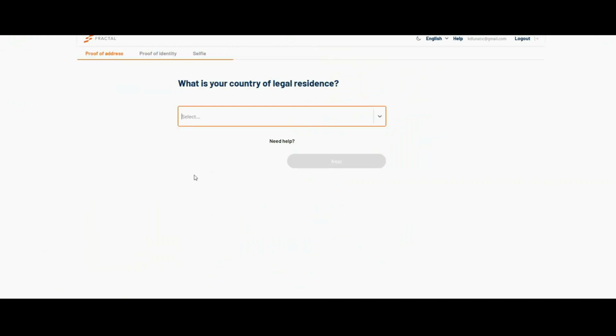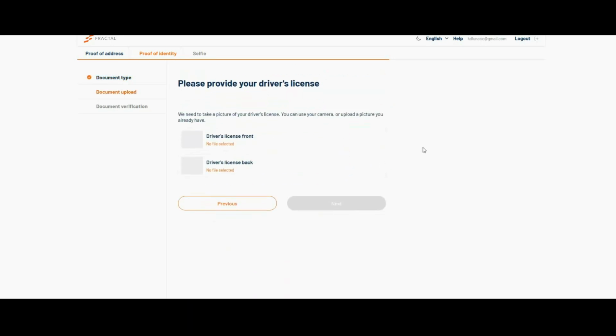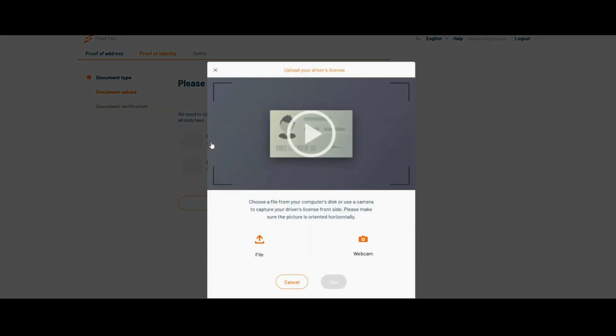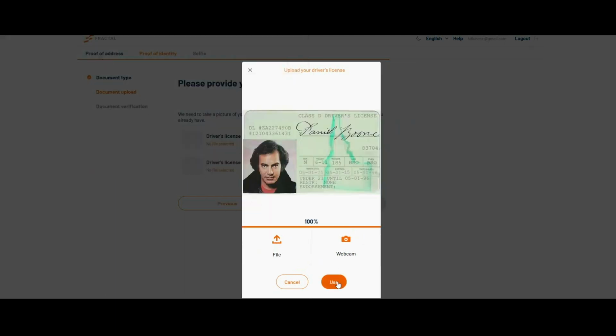Enter your country of residence. Click Next. Select from these options the type of ID you'll be using. Mine is fake only for instructional purposes. You will need to upload clear pictures of the front and back of your document.